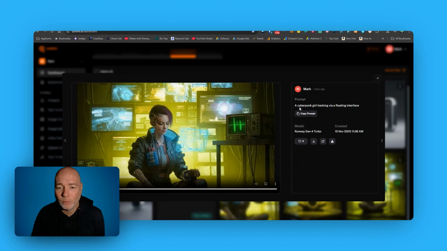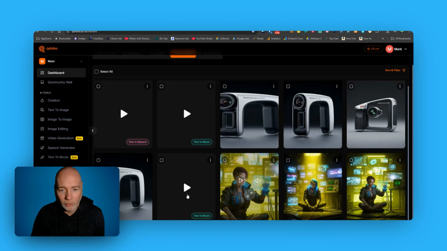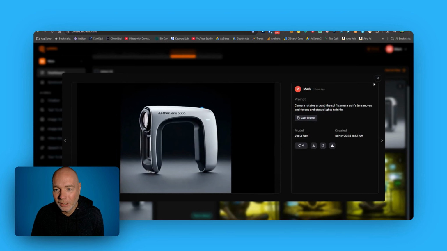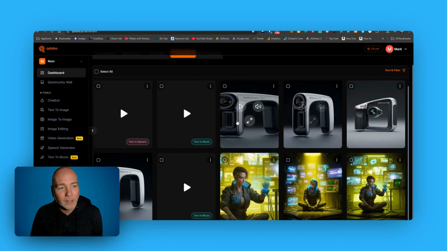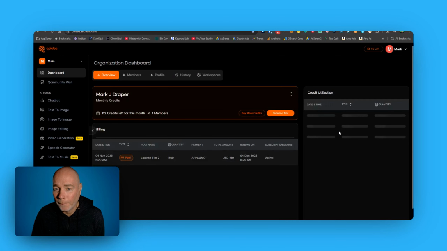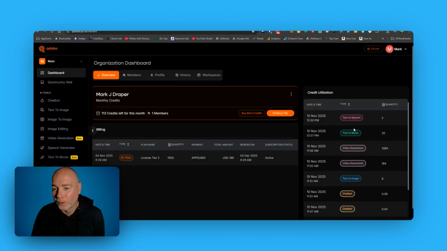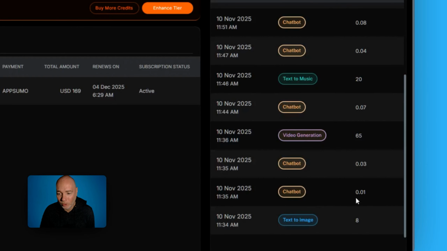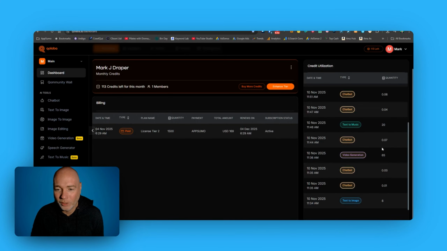You get the prompt, you get the model, you get the created date. What else have we got? So this was the alternate camera that I came up with. Maybe I should have gone with that one, but I like the other one because it looks a little bit like a gun, and then that was it. Animated, you've already seen that. And so if I go back to the dashboard, we can now see in the overview my credit utilization. So we've got text to speech, text to music, and you can see the costs mounting up as I've gone down. And down here you can see chatbot, 0.1, 0.3, costs very little, the chatbot.